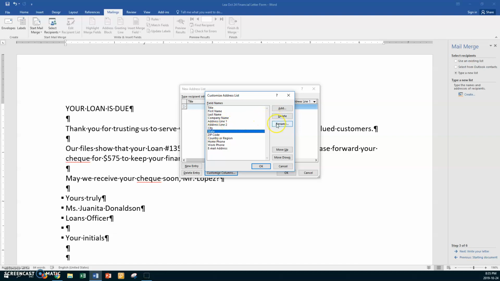Remember, State has to be renamed to Province, and spell it correctly, Province. And say OK. Zip Code is Postal Code, so rename. And remember, take out the Z and the I and put in Postal Code. Okay, Postal Code. And say OK.